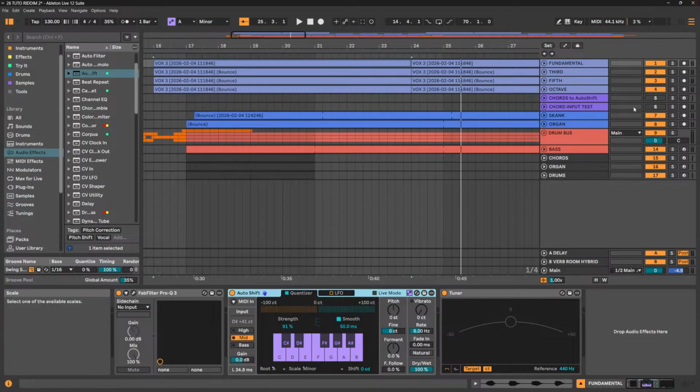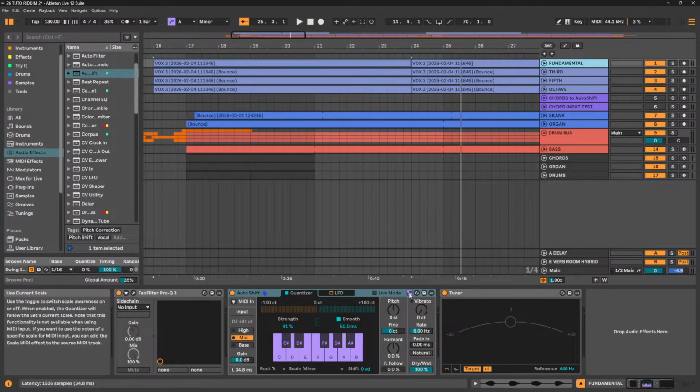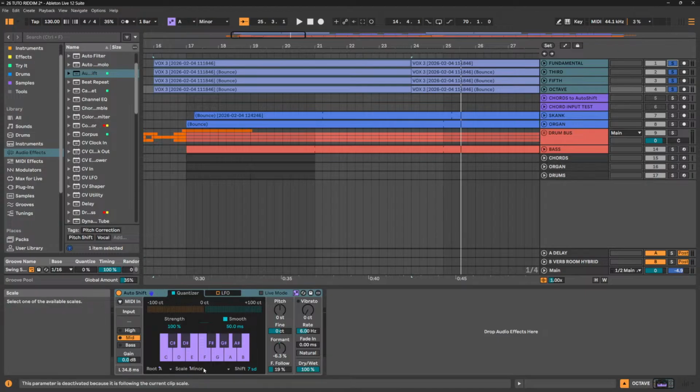As I'm in scale awareness, yes, this is interesting also. You see, I set all my auto shift in every track on scale awareness. This means that if I change the general key of the track here in Ableton, it will automatically change in every auto shift. This is a great way to work, because if you have like 8 or 10 voices and you have to go through every track to change the root note and the scale, it would be tedious.